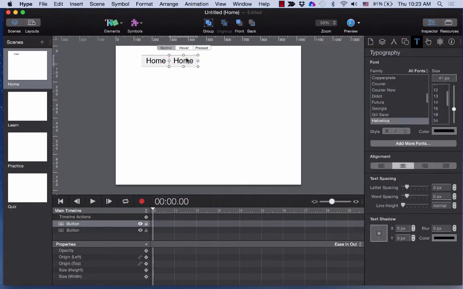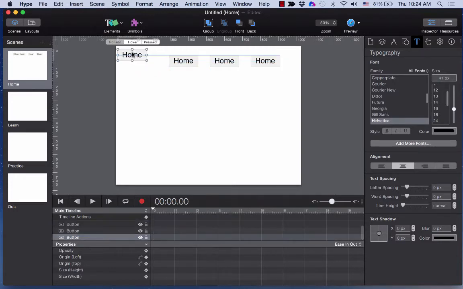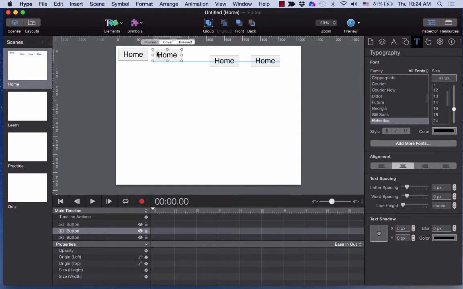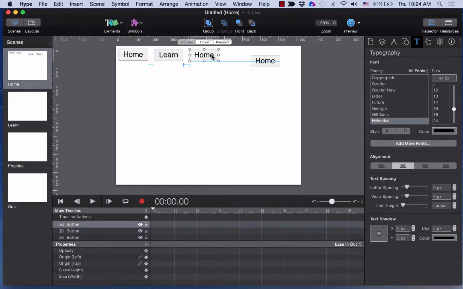So we're just going to press Alt and click each one of those buttons to clone them. And then we're going to create the other pages of this widget. So we're just going to quickly change the text that goes inside each one of those buttons. And then we're going to create some interactivity. Each one of those buttons is then going to jump us to a different scene in our Hype widget.